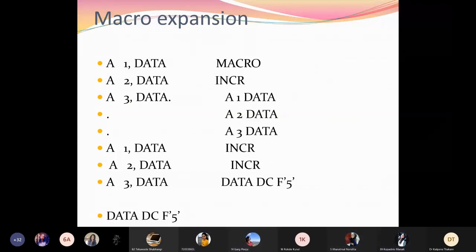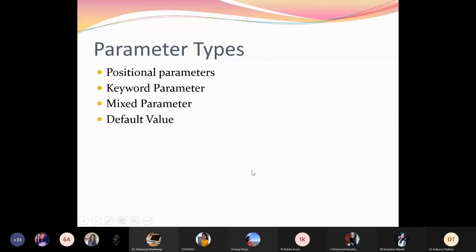So this is actually the sample example of macro expansion. You can see the repeated code, and on the left hand side you got a macro. So whenever there is a repeated code, instead of writing all these things you simply write INCR. So with this particular thing we'll move ahead.